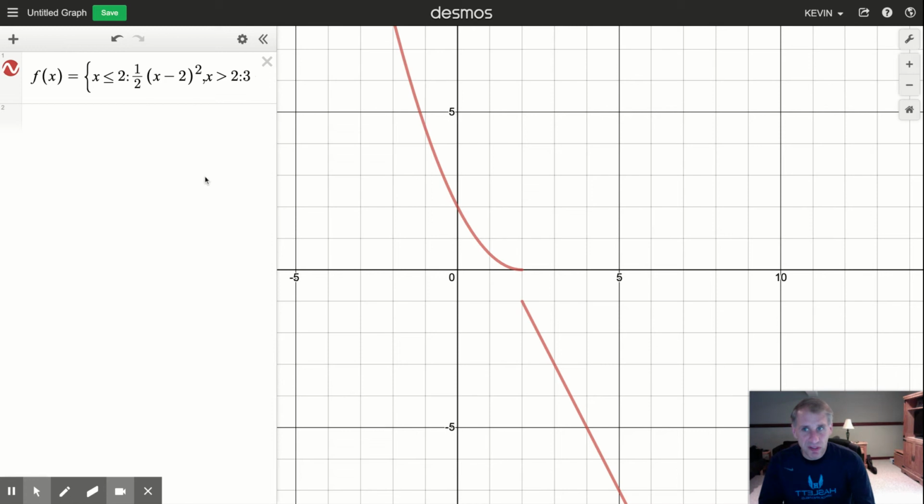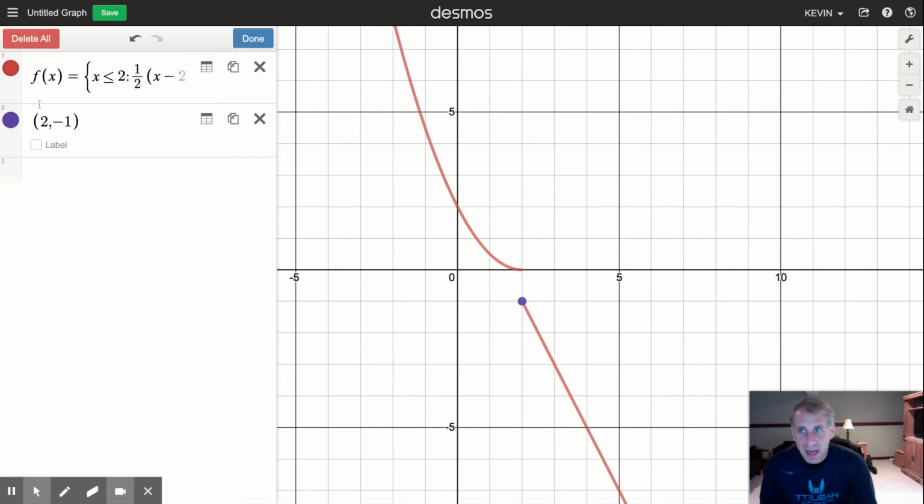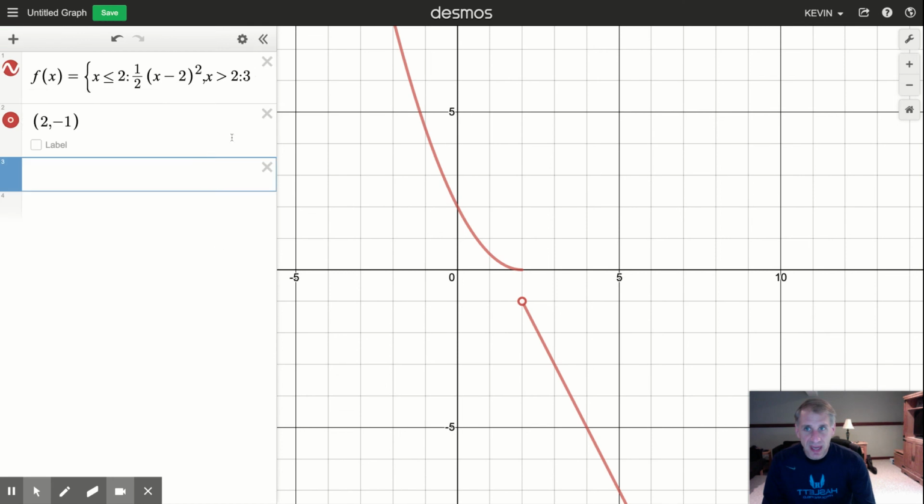If we'd like to have that open circle to really show what's happening here, I've got this point that is at 2, -1. Okay, so 2, -1. And I want that to be an open circle because of how it's defined here. For x greater than 2, I'm going with this linear function right now. So I'm going to go to my settings up here, and I'm going to change this point. I'm going to change it to red just to match the color of the graph. And then I'm going to change the style of the point to this open circle. Okay, and now I can really see that this is an open circle there.